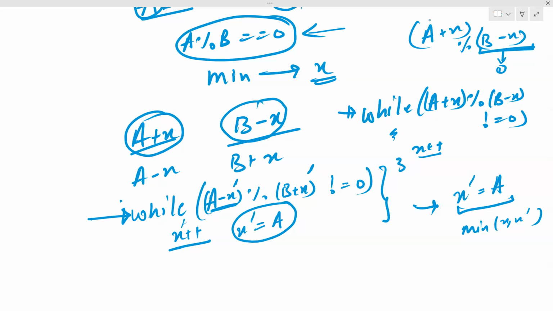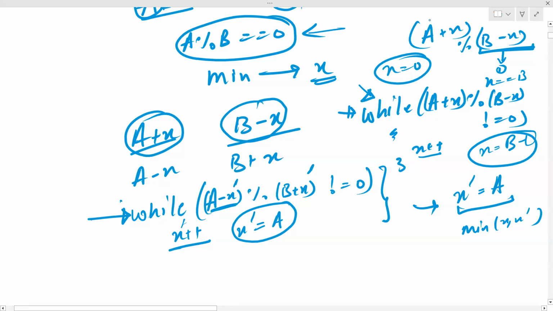No, no, no. As I said, x will never be equal to b, because we'll start from x equals 0. When x is equal to b minus 1, this condition will get terminated. Why? Because this thing will become 1, and 1 divides everything. But this is the condition that this thing is not equal to 0. So this thing will become 0 when x becomes b minus 1, because this thing will become 1. So x will never be equal to b.